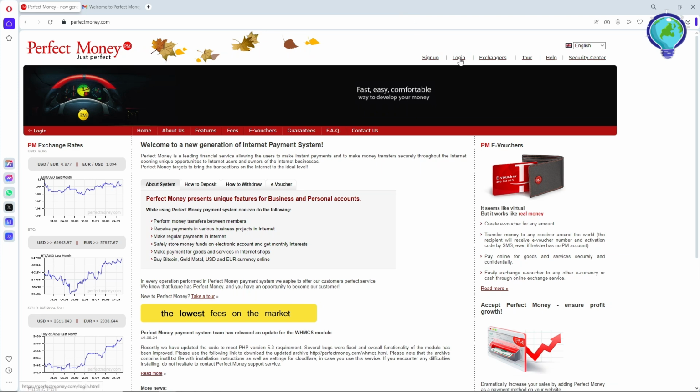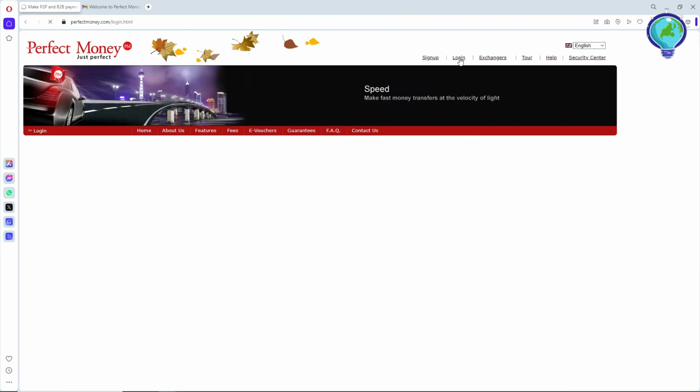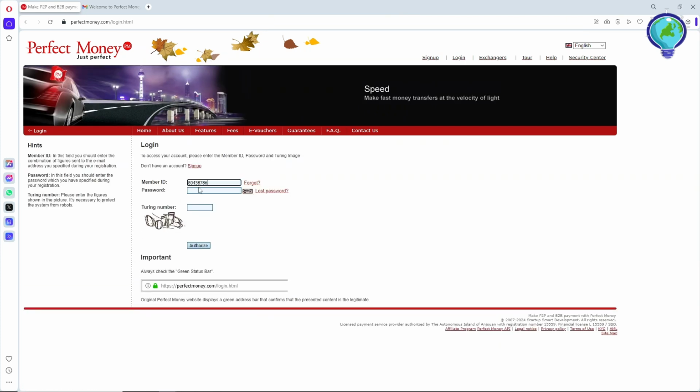and just simply click on login over here, and provide your member ID, and provide your password over here, and provide the touring number as well. And now click on authorize, and from there you should be able to log in.